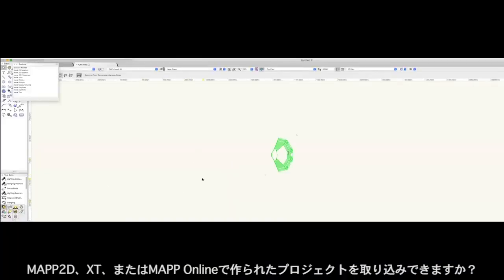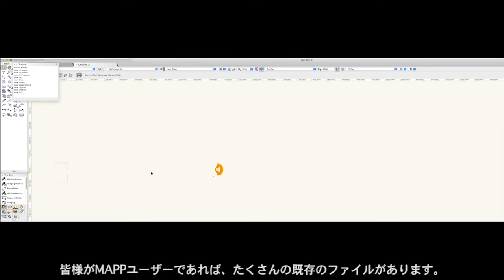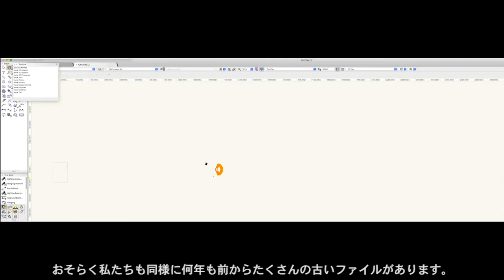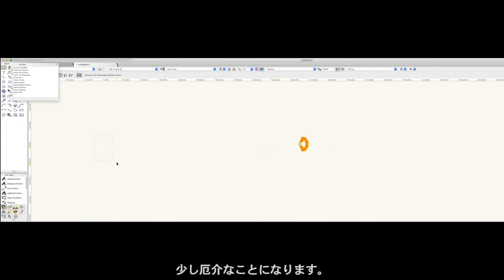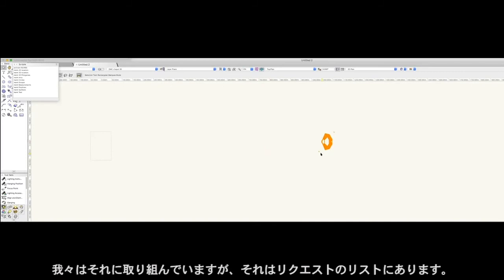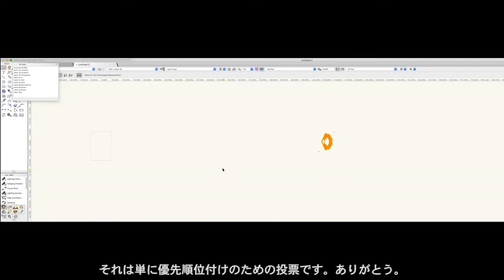Can we import a project that was built in MAPP 2D or XT or MAPP Online? Not yet. We know that people need to do that. You've got a bunch of existing files if you've been a MAPP user, as all of us probably have been for years and years. Getting those 2D files into MAPP 3D elegantly turns out to be a little tricky. We are working on it, though. It is up there on the list of feature requests. Please go ahead and submit another one. It's just another vote for prioritizing that.